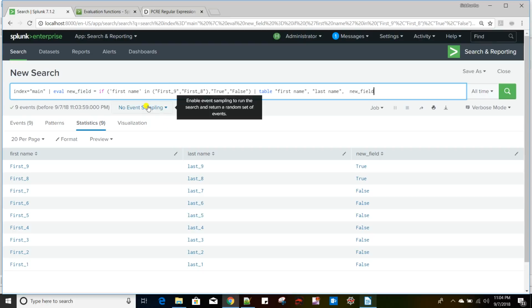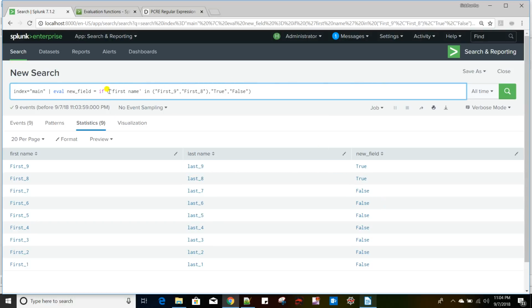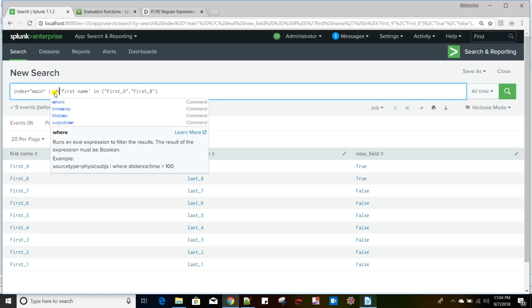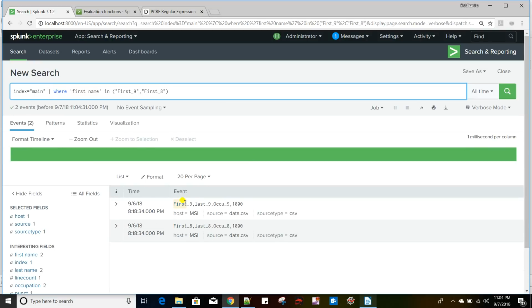By doing this, you can create a true/false value. Now as this expression is giving me a true or false value, I can directly use it with my where clause. Suppose I write something like this, where first name is this. It will give you 2 rows where my first name is between these two.